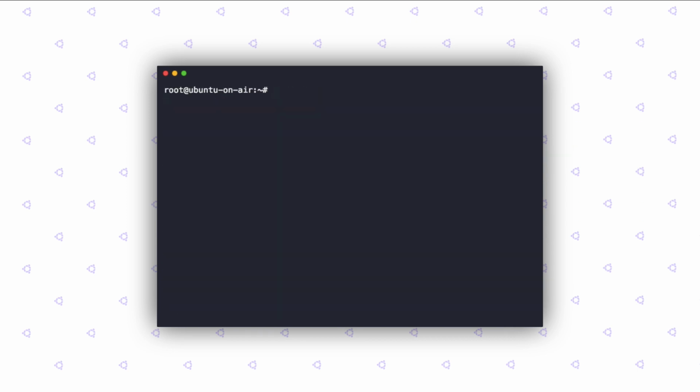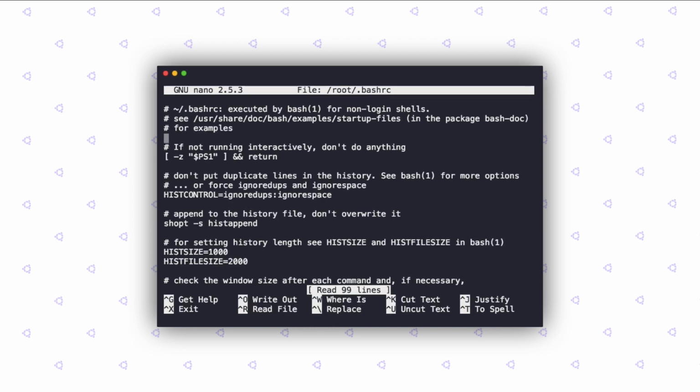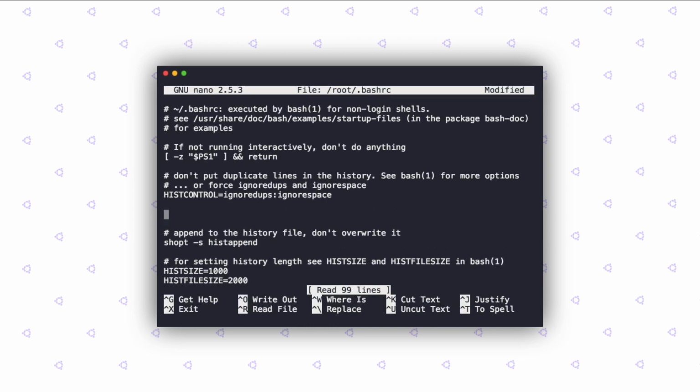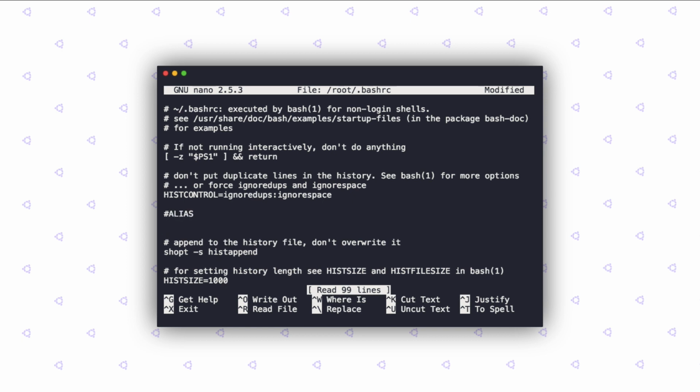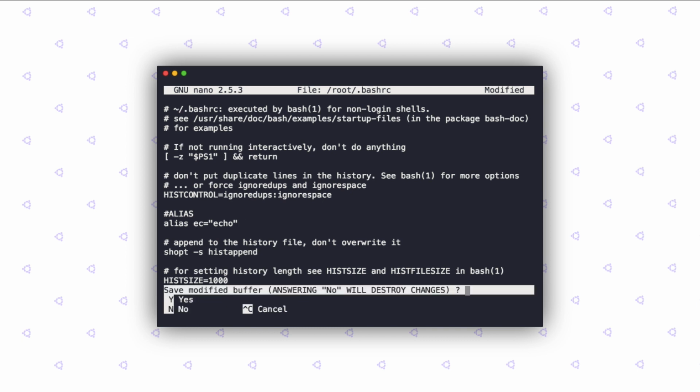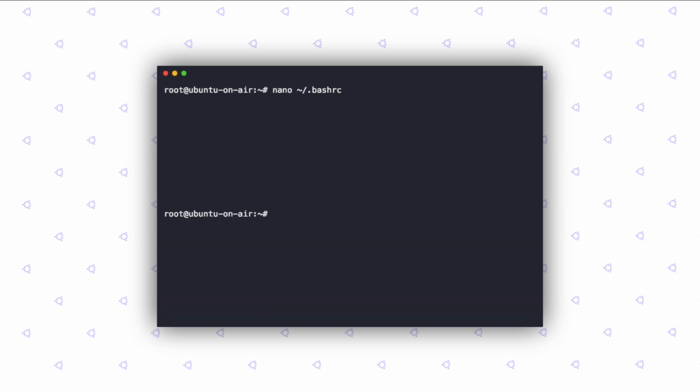Let's first clear the terminal out, and instead of the cat command, we're going to use nano, and let's specify the alias right here. I'm just going to write a comment so that I can get back and change it if I want, and then alias EC equals echo. Let's exit the nano editor, let's save it. And now we're going to resource this file. So let's type in source and then .bashrc, and let's hit enter.